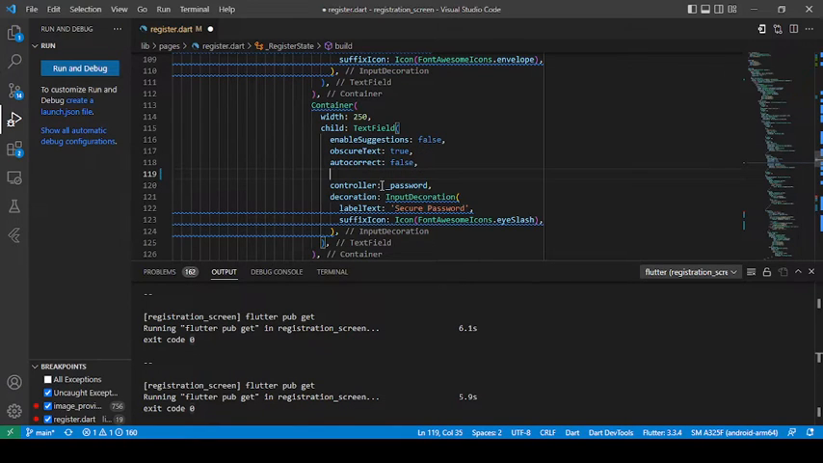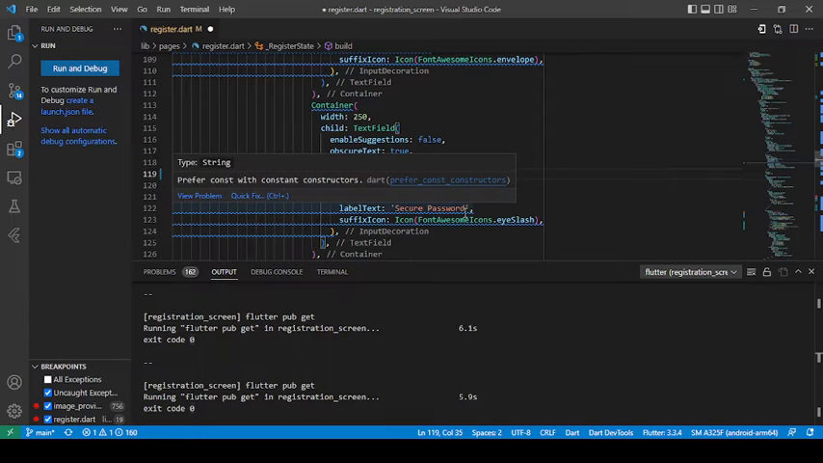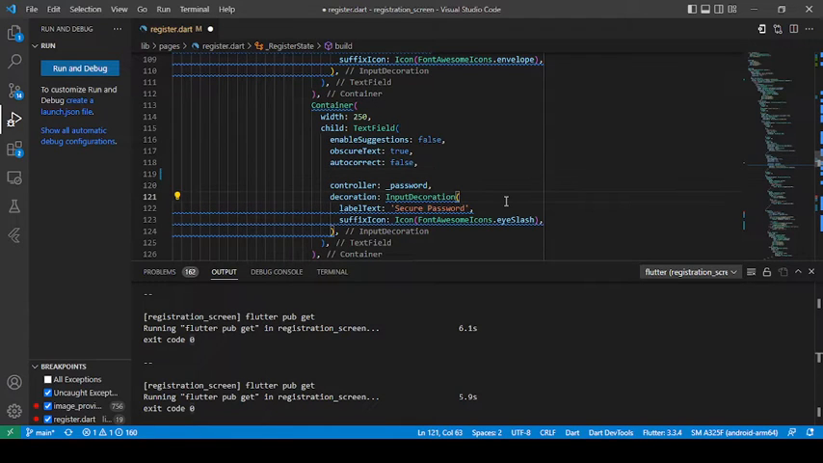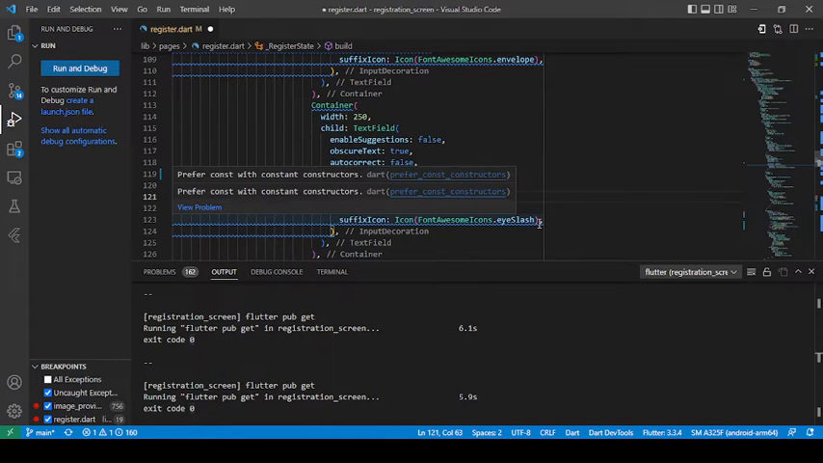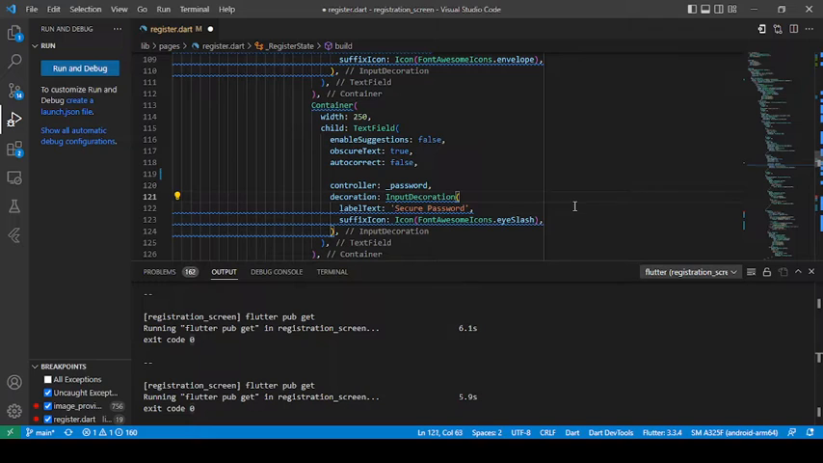So the decoration should be input decoration, label text, secure password. So this is what I want the user to see when I want them to input the password. You see, font awesome icons dot eye slash. So this is like an eye slash. So in future, I will be creating some kind of function where this eye slash will be able to change, like from showing the password to not showing the password, but that will be in future.